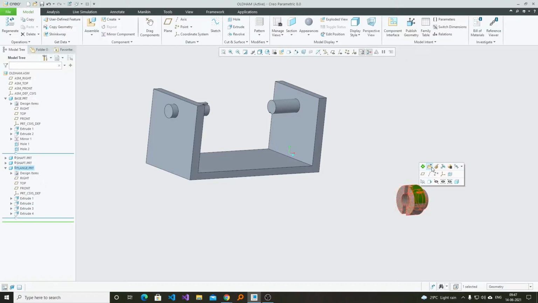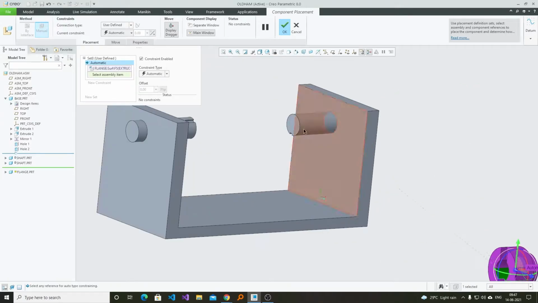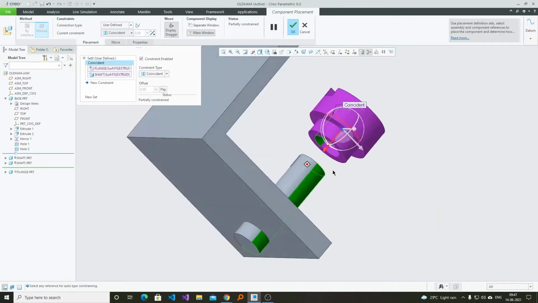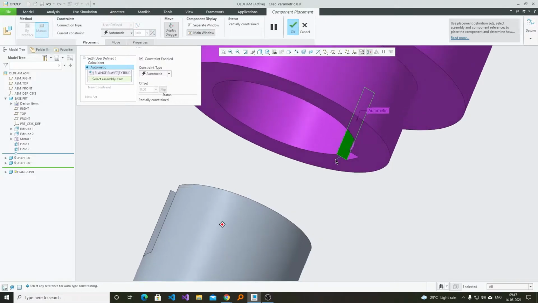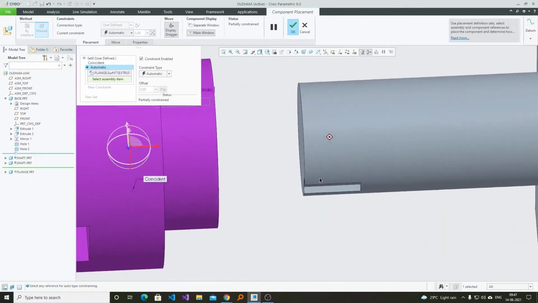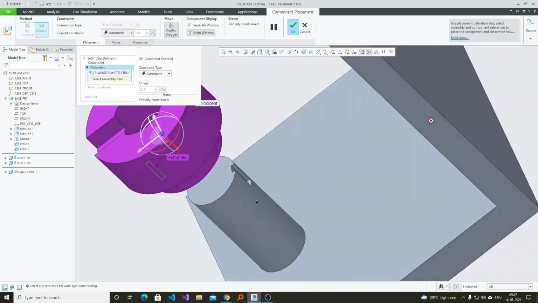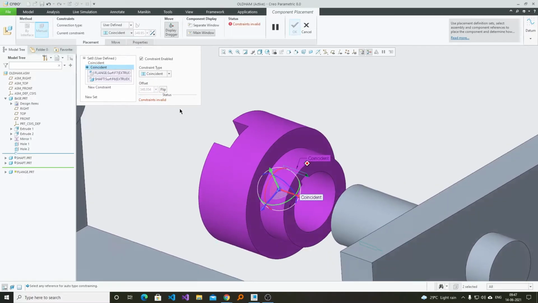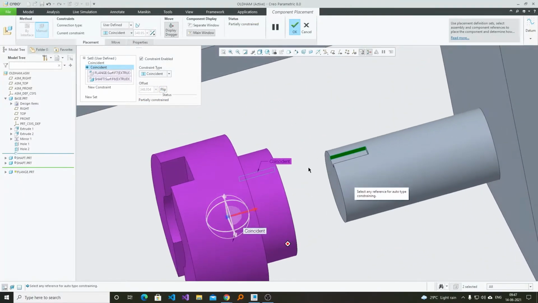Now I will be assembling it. This time I will be using the normal constraints. So axis to axis, and this flange is connected with the shaft with the help of a key. So we need to connect this key slot hole with this one. Make this angle offset coincident, flip, and now we can see both are coincident.